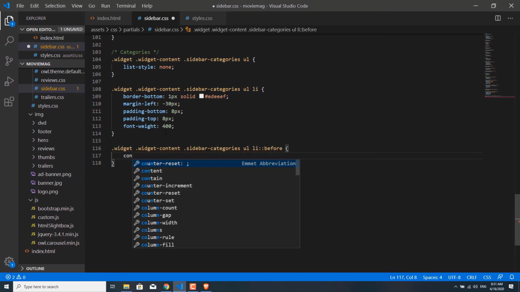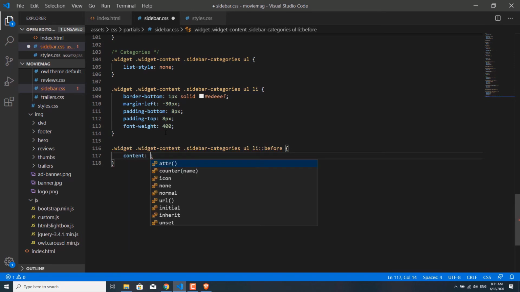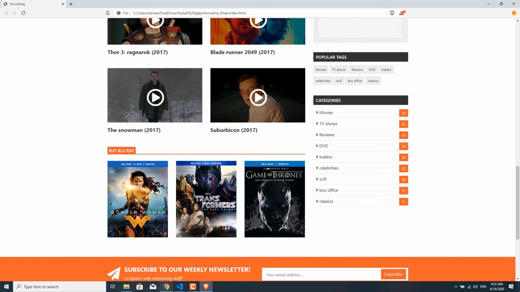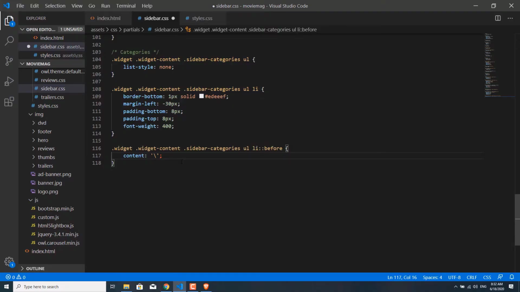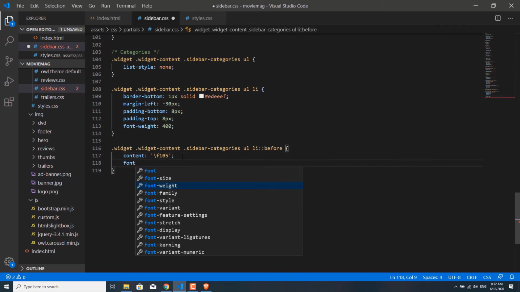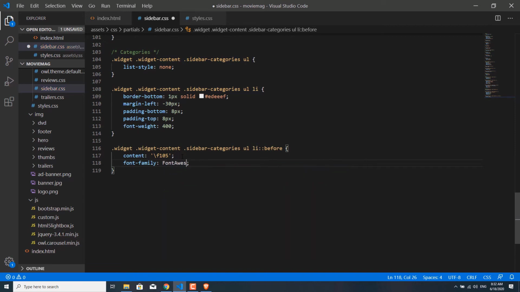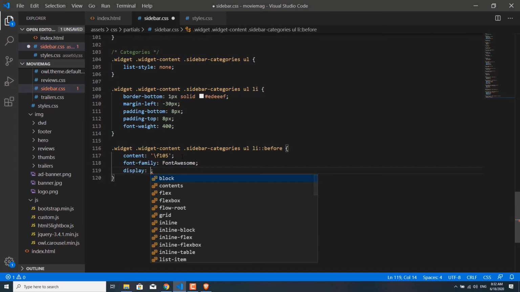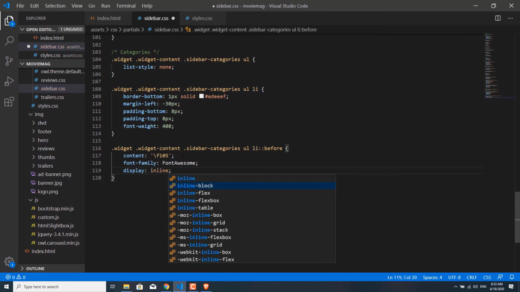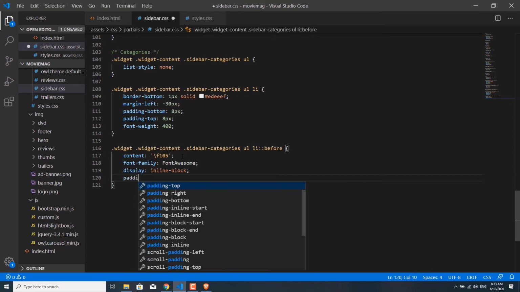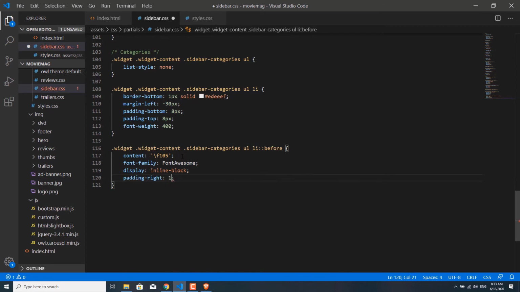So first we need content. We need this backslash, and we need to add the Font Awesome icon, and here we need to add the code of the icon, and it's F105. We need to add the font family, which is Font Awesome. Okay, we need to display this inline block, and we will need padding right here 10 pixel.